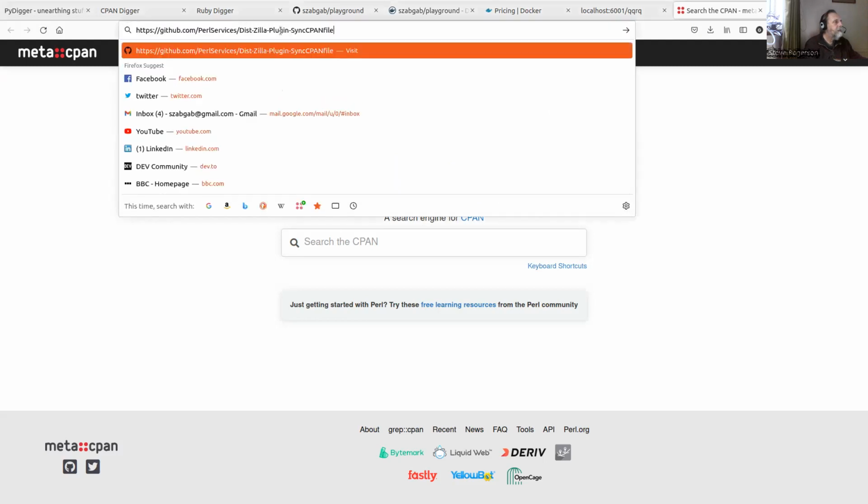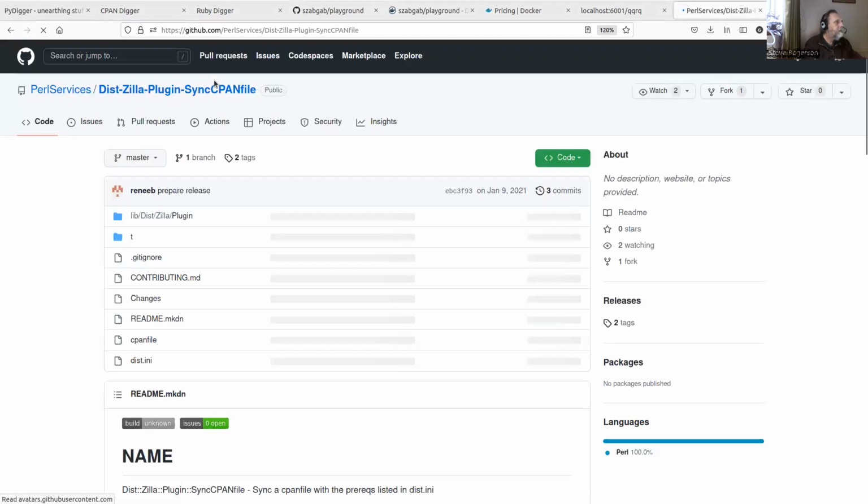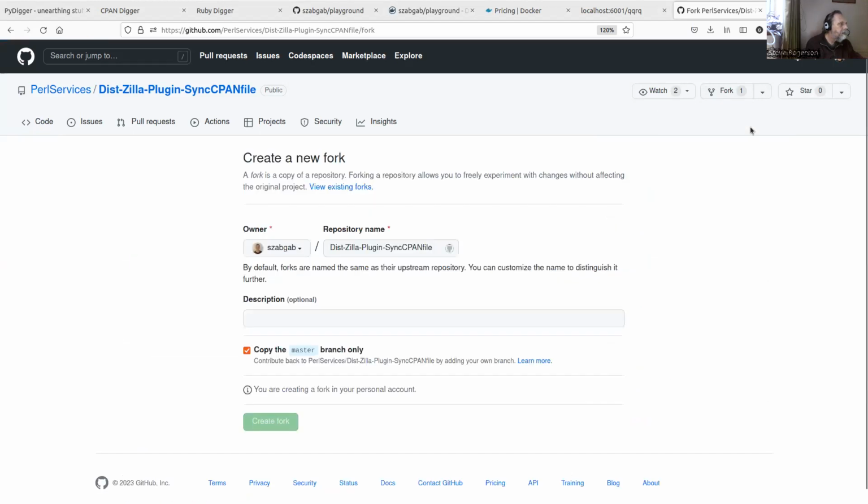Shall I open this one? Hang on a minute. Perl services, this Zilla sync cpan file. Yeah, that's the one. But I've actually got a fork of it, which I should have given you the link to. Well, I can find the fork here. No, but actually, it doesn't say any fork here. It says I've got one. Wait.